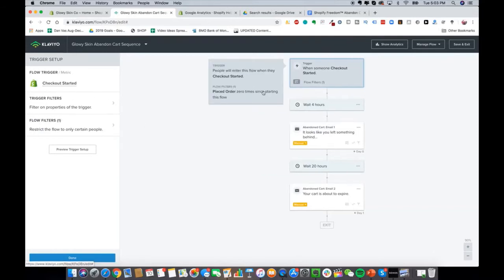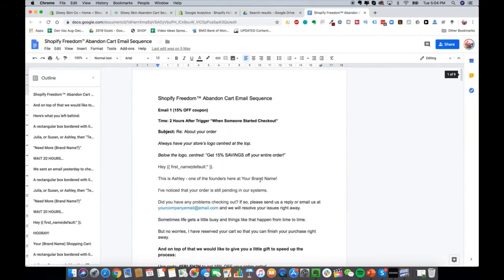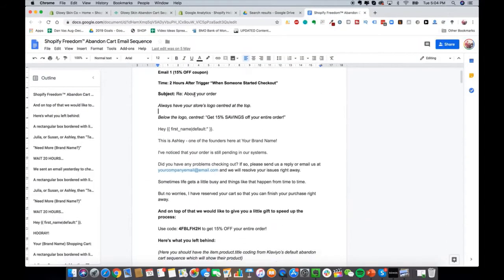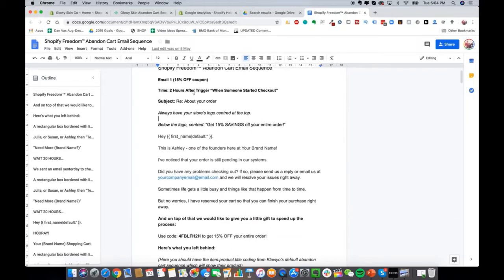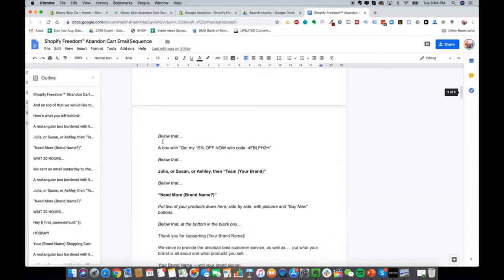Here you can check the trigger, and then here is a time delay, so you can wait 4 hours. I actually have one here that I personally use. This is the abandoned cart email sequence, and this is what I like to do. I like to offer a 15% off coupon 2 hours after someone initiated checkout. So we're going to put this one in, and there's also a whole sequence in here.